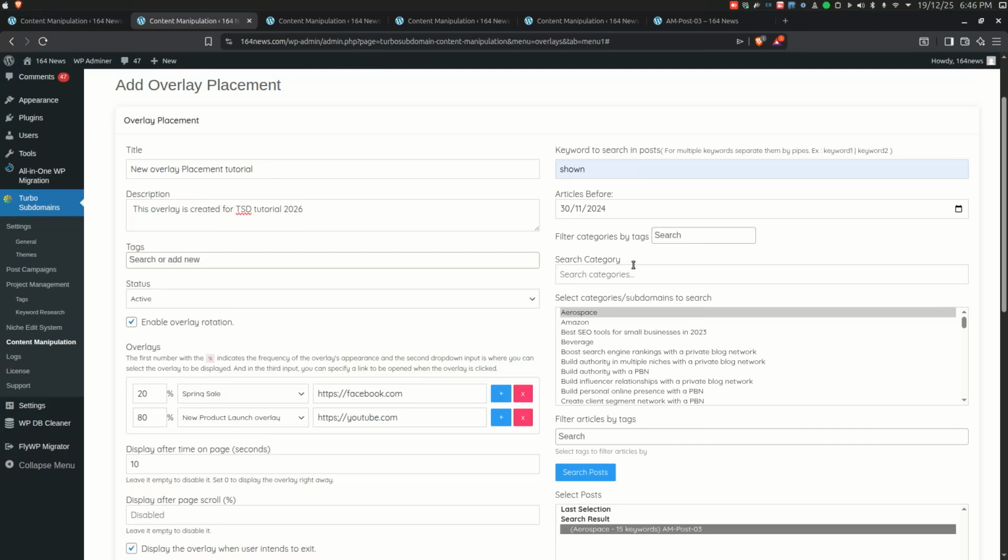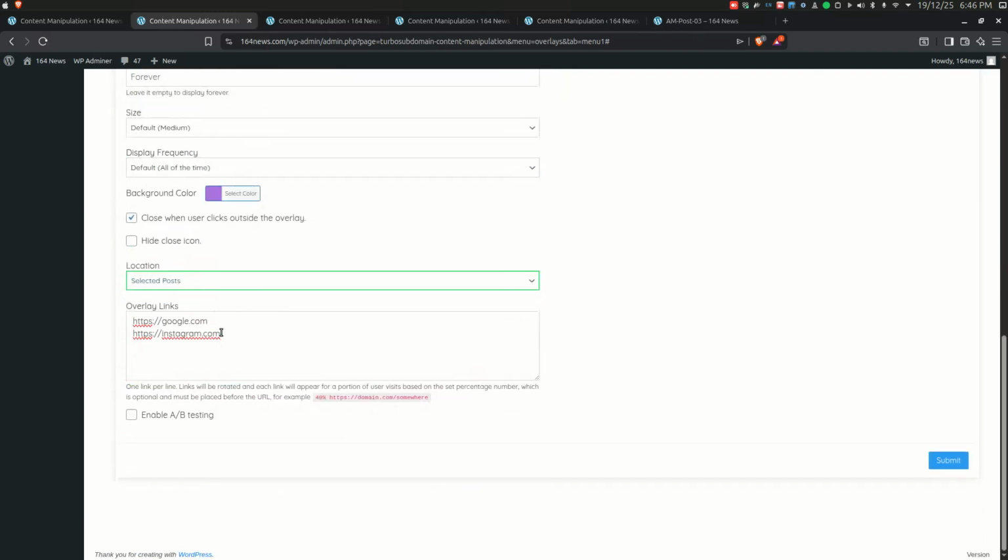Overlay links configuration. If overlay rotation is disabled, you'll need to enter the overlay link URL in this field. You can use multiple URLs, each on a separate line. You can also assign a percentage share to each URL. This controls how often each link is used.